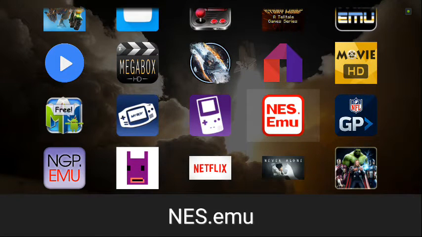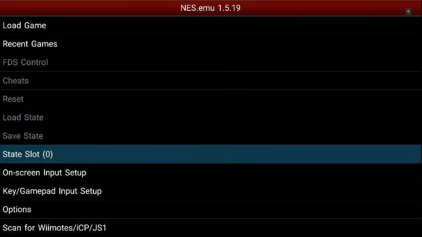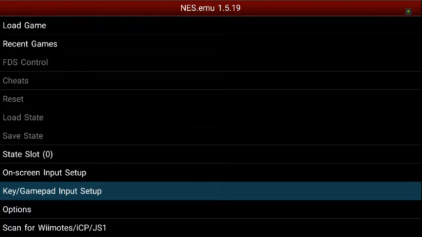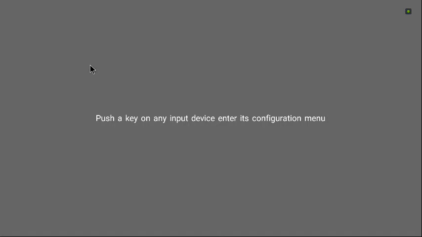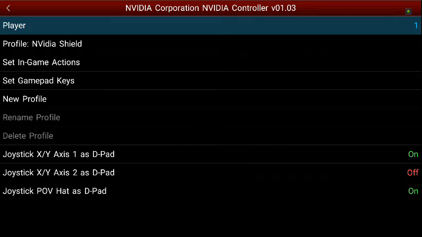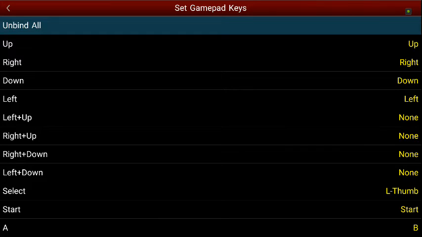See what else I got. NES. Same thing. Key gamepad input. Click on it. Auto detect device to set up. Push a key. Set gamepad keys. That's it. That's simple, y'all.